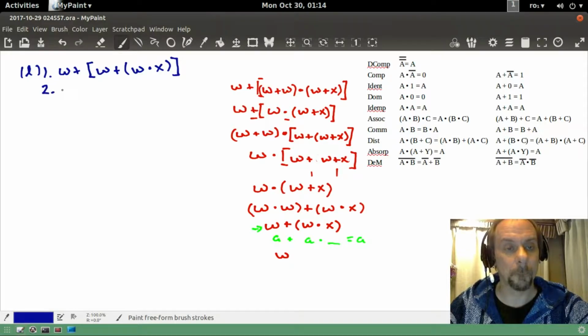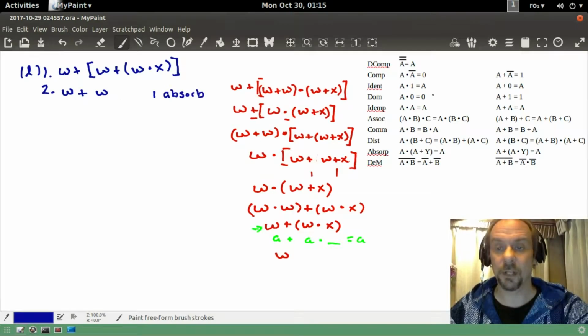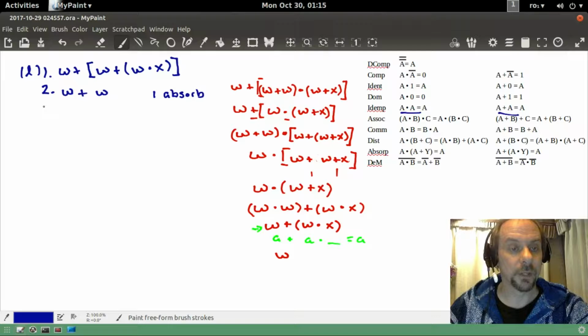W or W and X is going to be equal to W. I don't need parentheses around this anymore. So that's from line 1 via the absorption. And then W or W, of course, collapse in on each other via the idempotent rule. Sorry, it's this one over here, a disjunct form of it. So we have W from line 2 via the idemp.